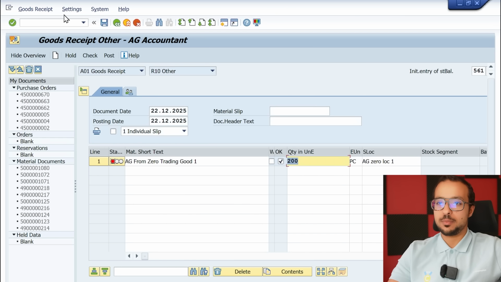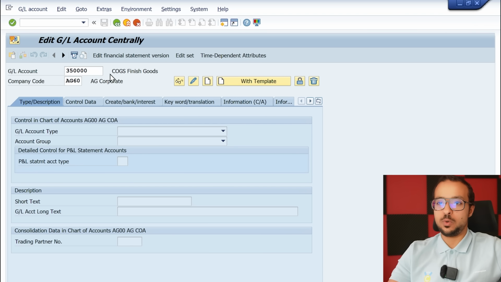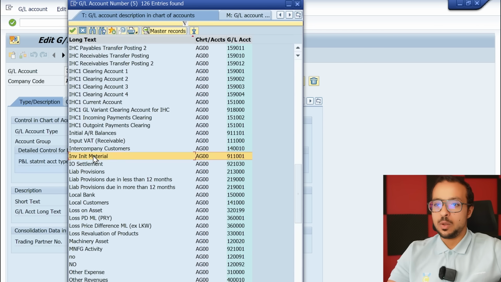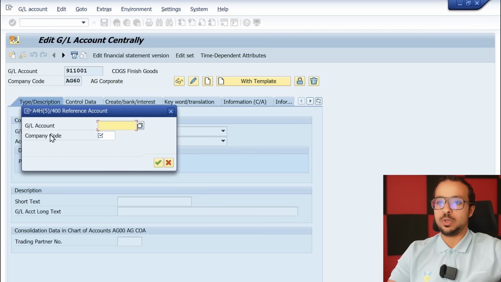Let's click on OK. I'm going to create another account for initial stock upload. So go back to FS00. Let's check if we have already an account in our chart of accounts for the initial stock upload. We already have one, inventory initial material. So I'm going to use this one. I'm going to create it with a reference to my other company code.